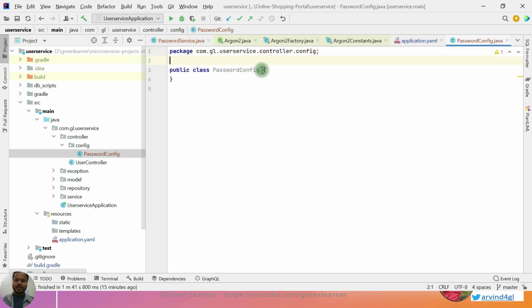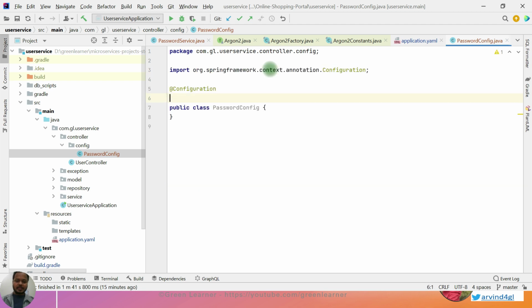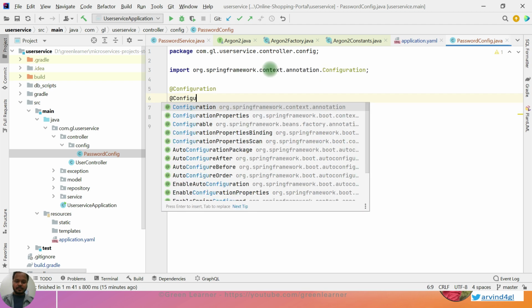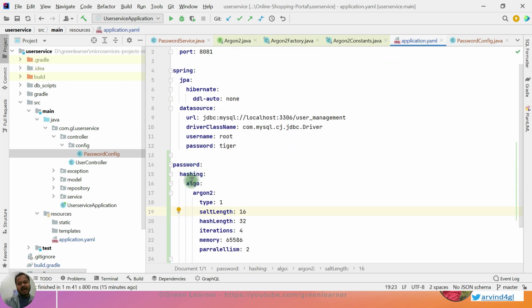Config, password hashing, password config. In this file I'm going to configure the configuration properties, and in itself I'm going to give the prefix. What prefix is it going to take? We have password hashing algo Argon2, and inside Argon2 we have these parameters here.